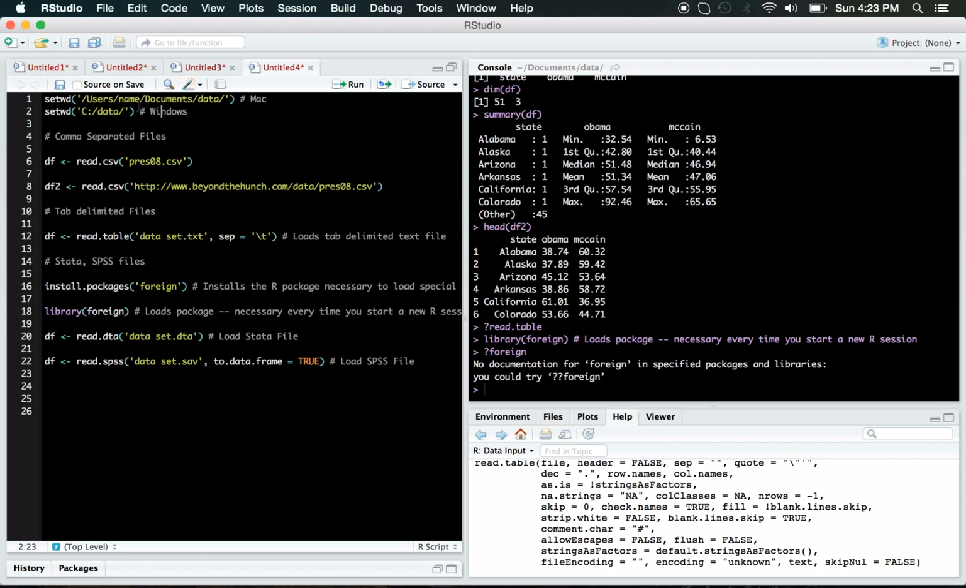So I have two examples here. The first one is on a Mac. If you're on a Mac, the script should look something like this, depending on where the folder is located. If you're on Windows, it'll look something more like this, where you reference the drive first.